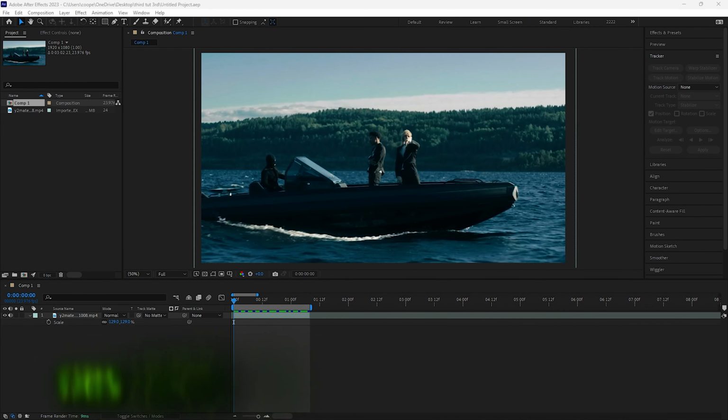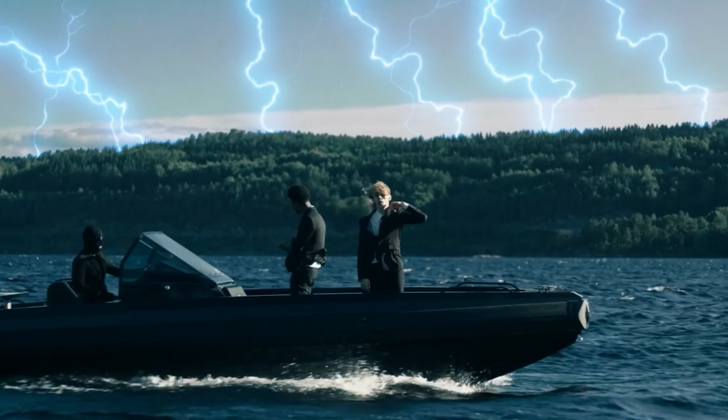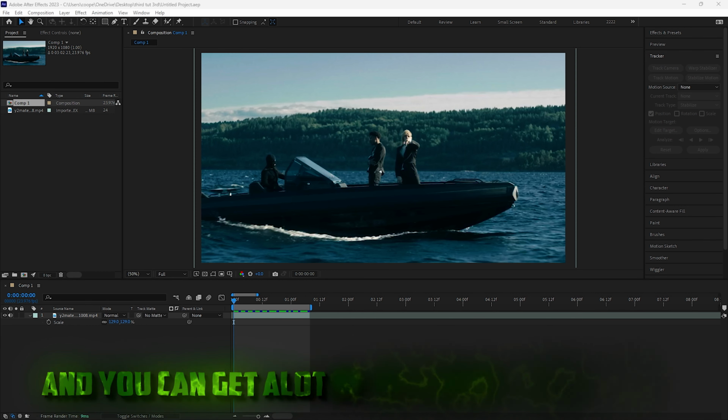Today I'm going to be showing you how to make this super easy sky replacement effect. This is a super simple concept to grasp and you can get a lot of different looks with it.